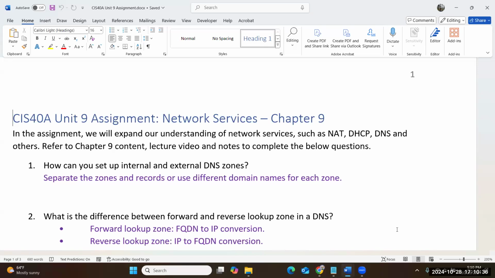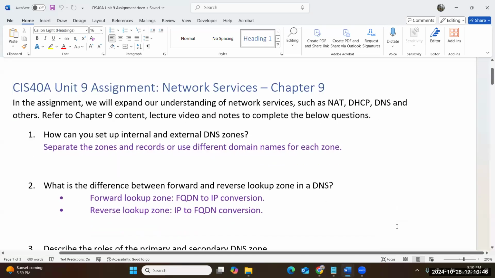So a lot of that comes back to the engineering of the network and how we will be able to accommodate with services and bandwidth. So what are these zones gonna look like? You're gonna set up two types of zones. One, you're gonna have a forward lookup zone.